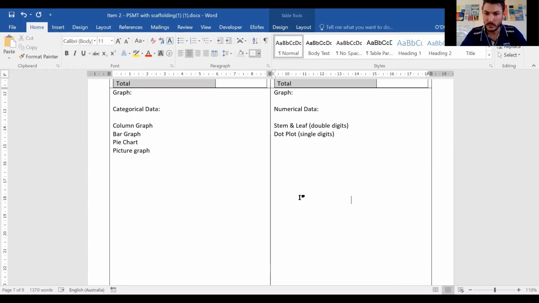Alice, do the graphs have to be one that we learn about this term? It's preferable, Alice. If you find one that works really well that you haven't learned about this term, feel free to put it in as long as it represents the data nicely.